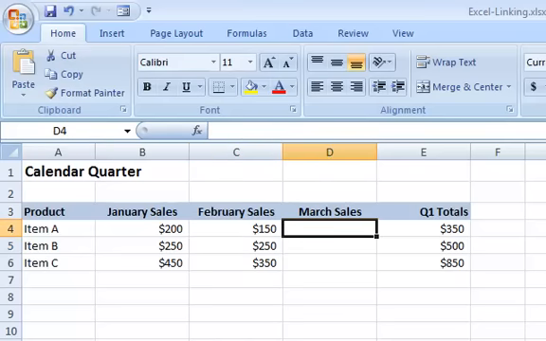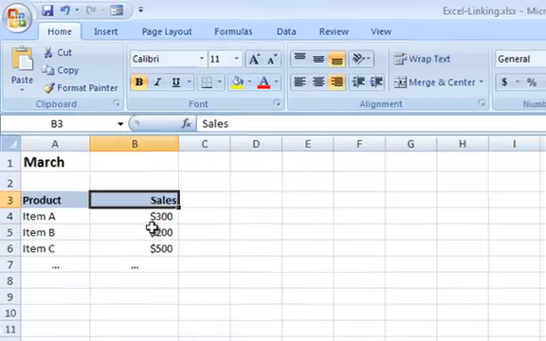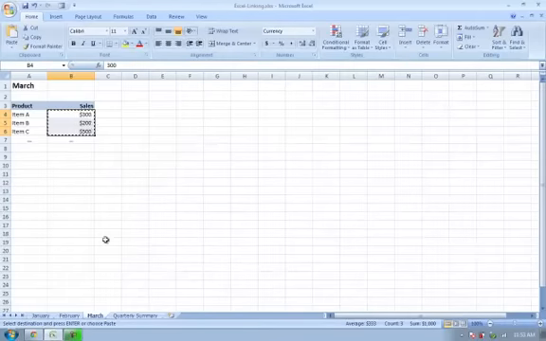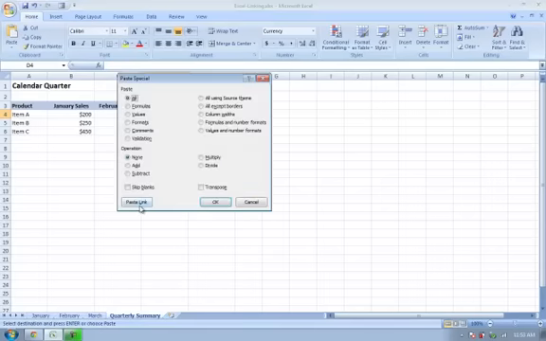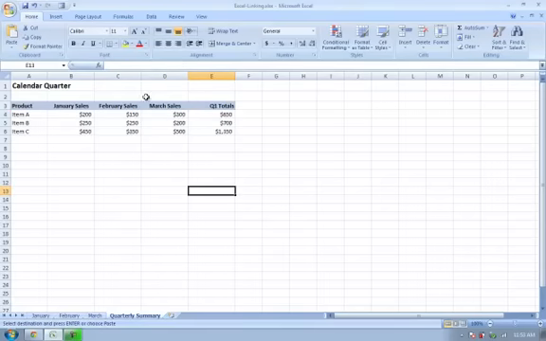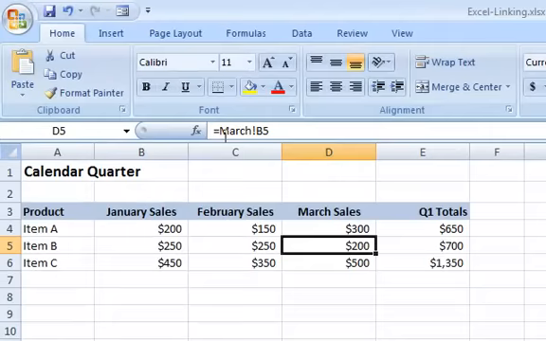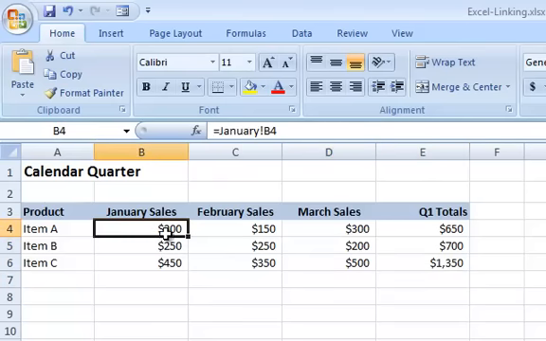Okay, I'm going to go ahead and do March, same way, copy, go over to quarterly summary, and paste special, paste link. Cool, and just double checking, yes, that is referencing the March sheet. Nice, so all of these are referencing sheets, and the totals automatically filled in.